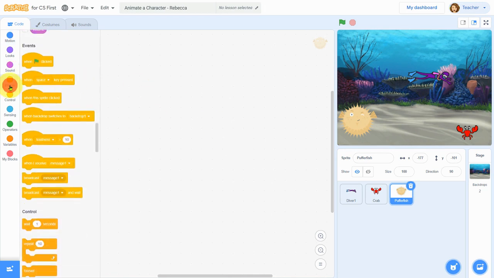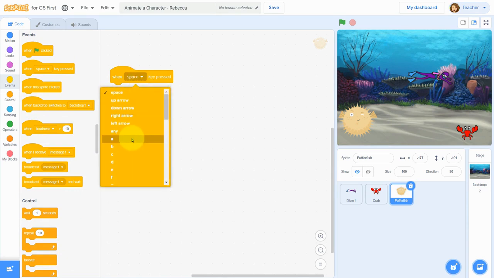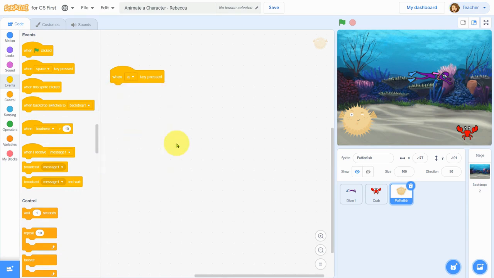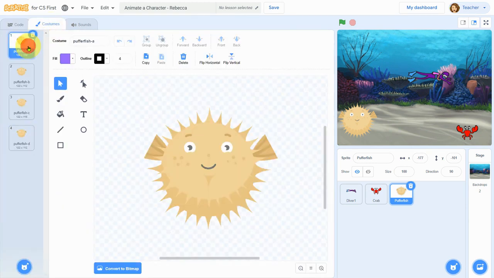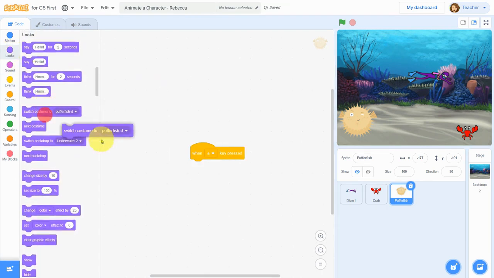Now I'm going to go to the events block, when space key is pressed. Instead of the space bar, I'm going to use A. So when I type on the A key, my pufferfish is going to change its costume. So when I look at the costumes, I want him to start with costume pufferfish A and end with pufferfish D so that it looks like he's winking. So I'm going to go to the looks block. I'm going to find the switch costume to, and I'm going to start with A.